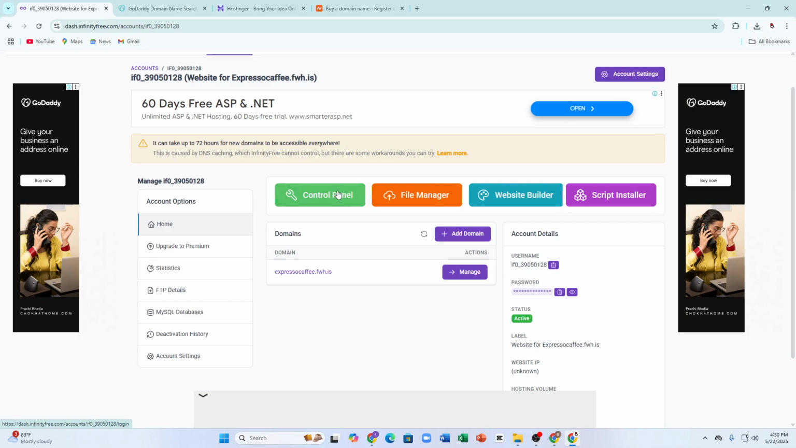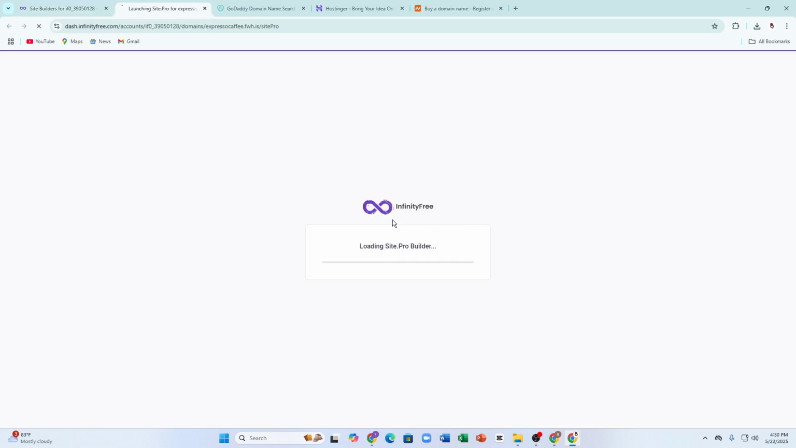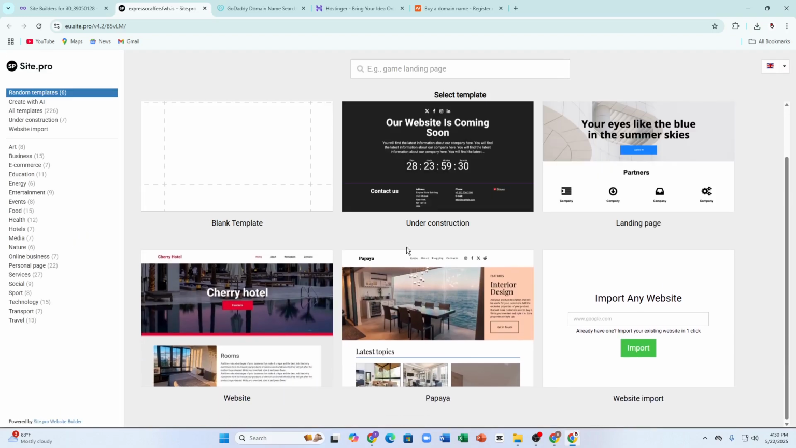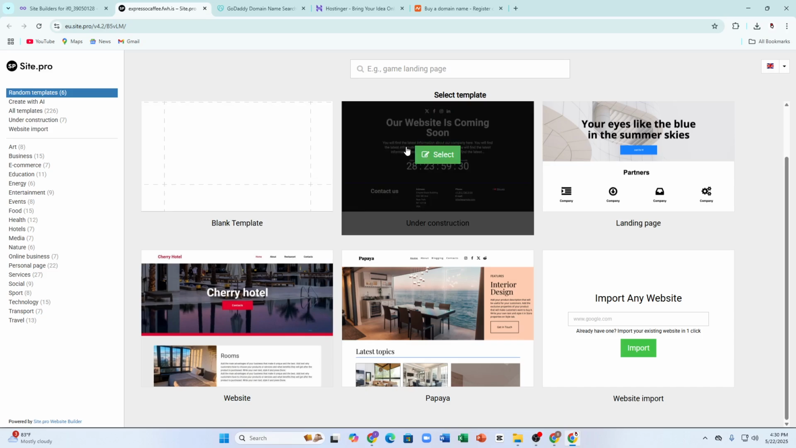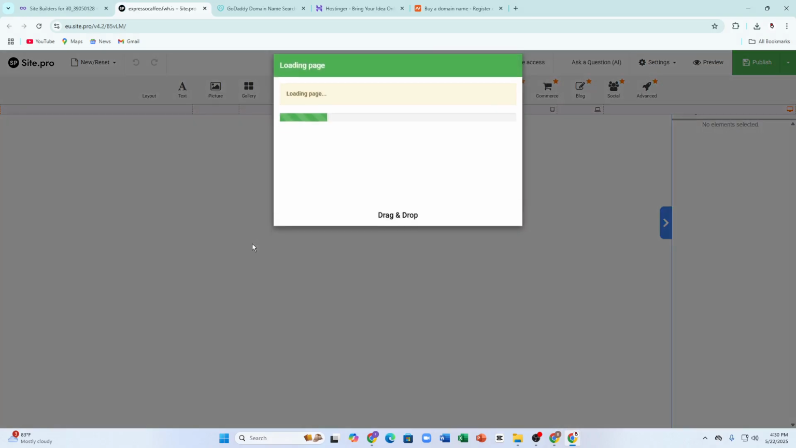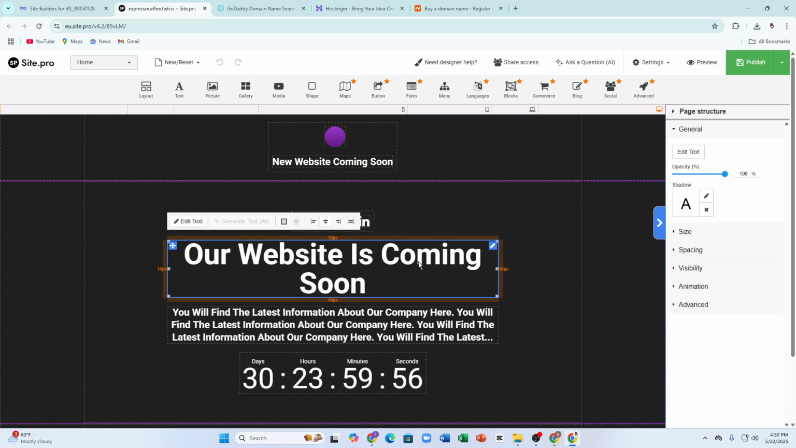And from here you can control your panel, your file manager, website builder, script installer, etc. You can build a website for free using Infinityfree. Let me show you how you can do it. You can choose previously made templates, or you can choose this blank template and start from scratch. But for now I'm going to use a template to make the video shorter. You just have to choose the template, and from there you can drag and drop everything. You can edit every single thing by clicking on that option.